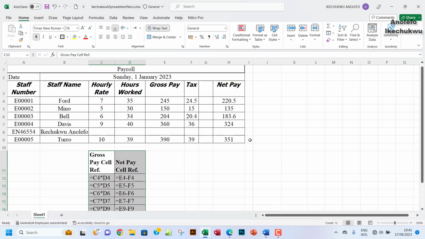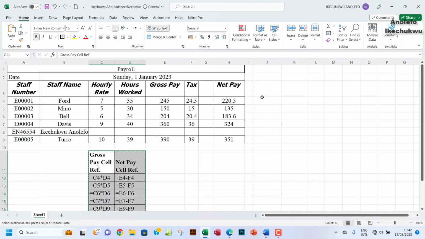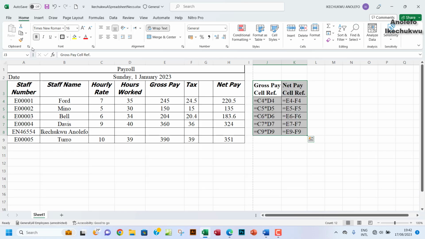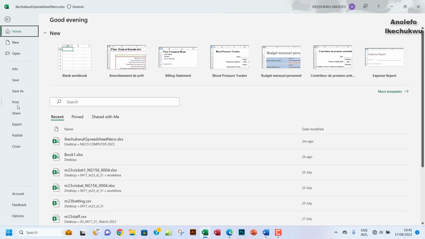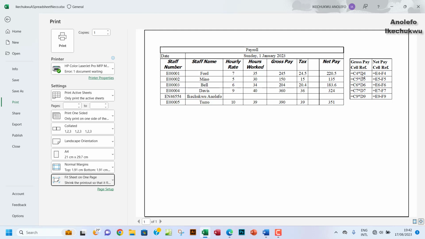Let me cut this one again and paste it here. Oh sorry, I didn't select before I cut. Let me cut it and paste it right here, then go to file, print. Of course they're not going to show, so you fit them on a single page, and then they will all show, as you can see. Anyhow you want it, you can print.